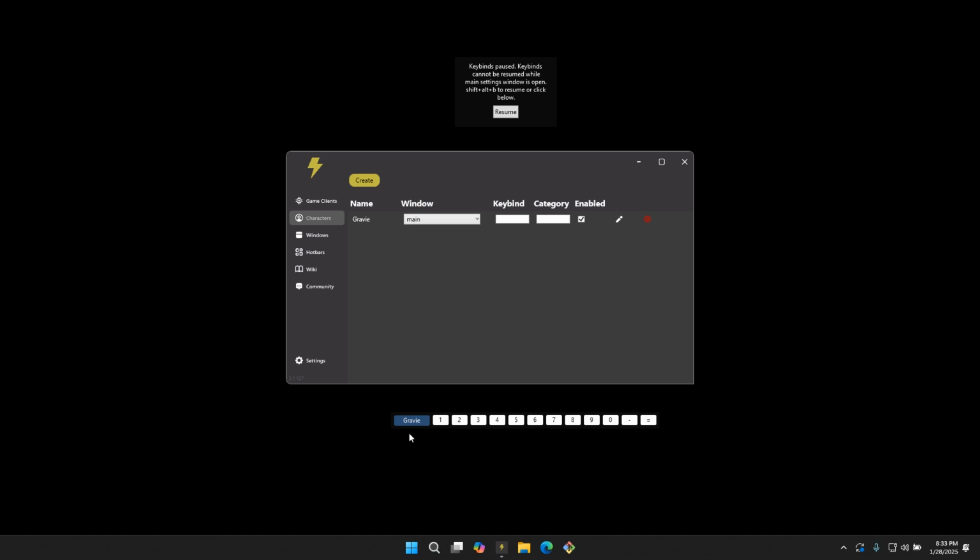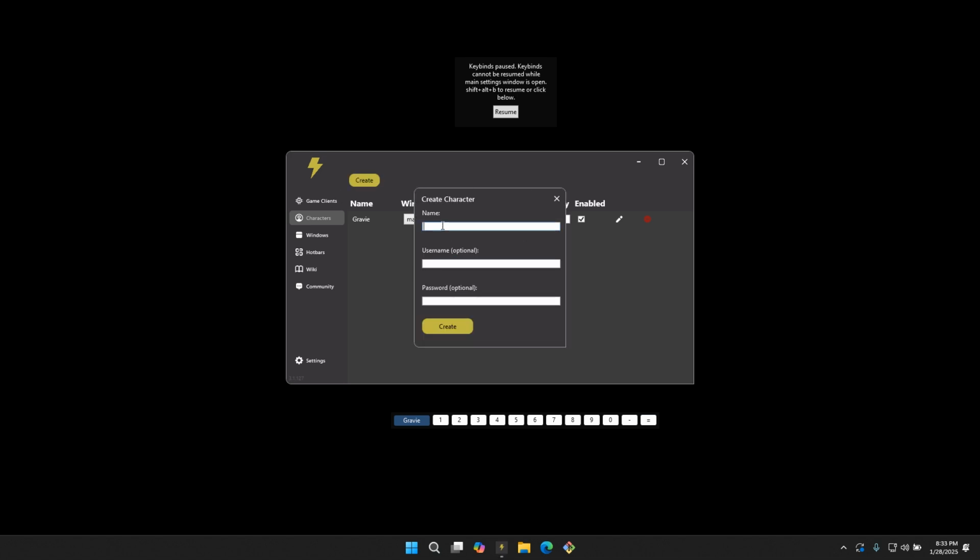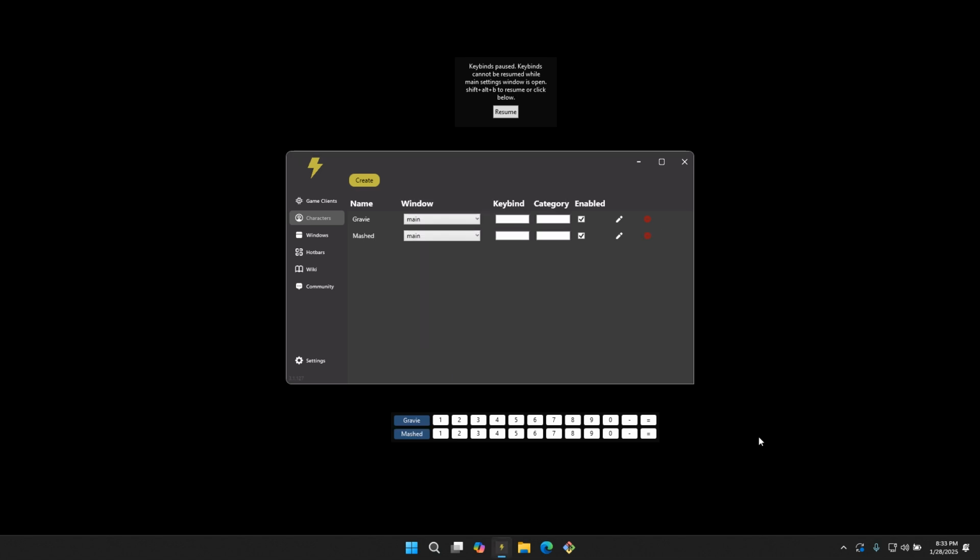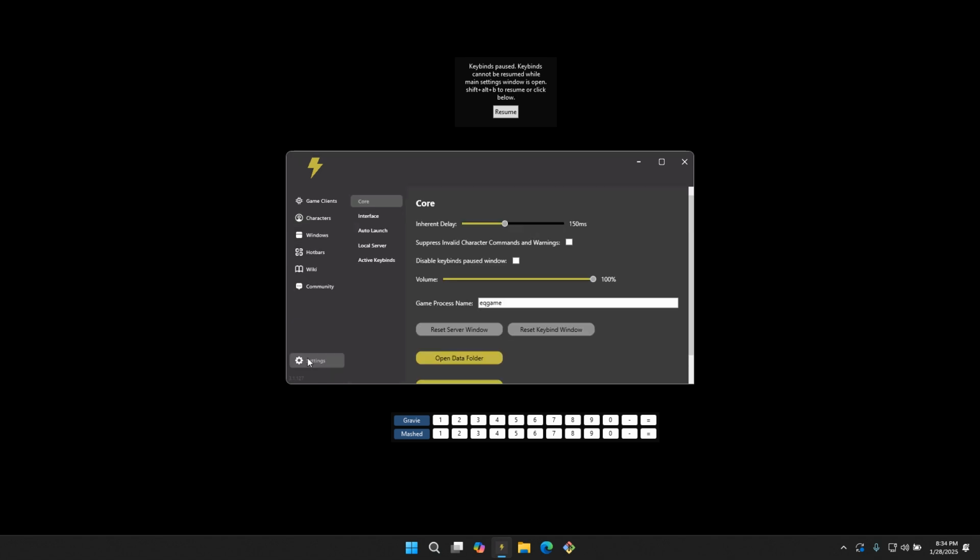I personally, at this point, like to change some settings, but first, let's just create a secondary character. We'll call this one Mashed, and we'll create. And you can see now we have both our characters here, and we'll just go ahead and pop over to settings. And some of the stuff I like to change is, I personally like my base delay at 120.